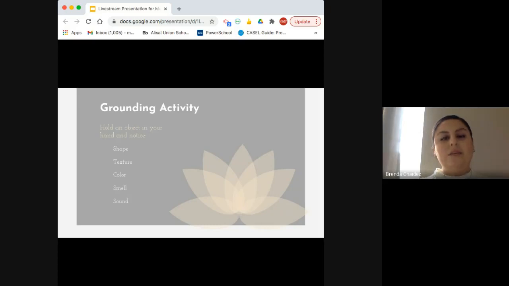And finally, we're going to move on to sound. So hold it close to your ear and just notice if it makes any sounds. When you turn it around, or when you hold it, when you squeeze it, does it make any sounds? Are the sounds loud? Are they soft? Are they pleasant?